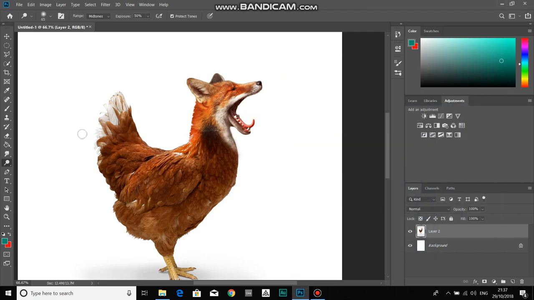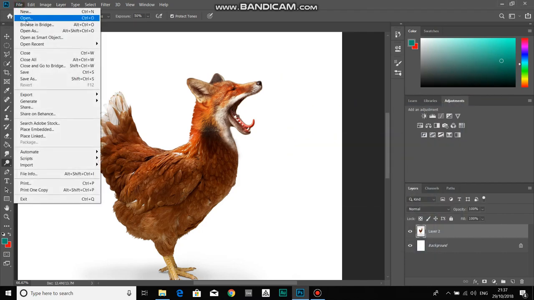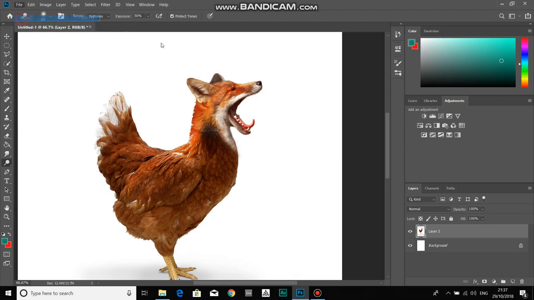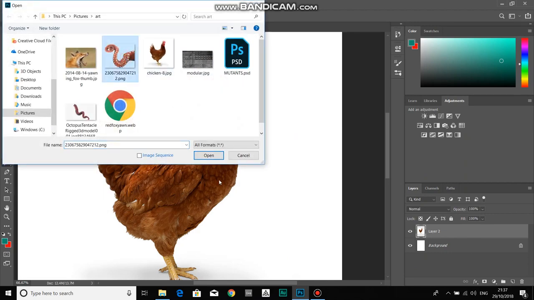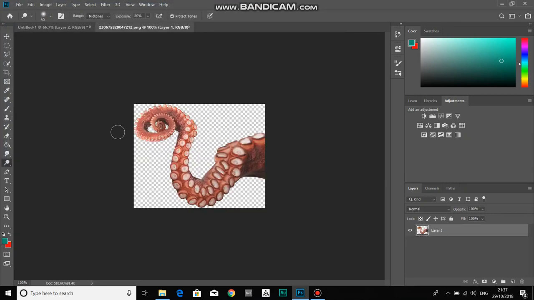I'm going to add some more elements to it, so I'm going to open up those tentacle pictures, File, Open, and select this tentacle. Now this image is already being cut out for me, which is rather nice. So all I need to do is click on the quick select tool, but select the magic wand tool instead, which is this one down here. And then I can click on the checkered area, which is actually blank.